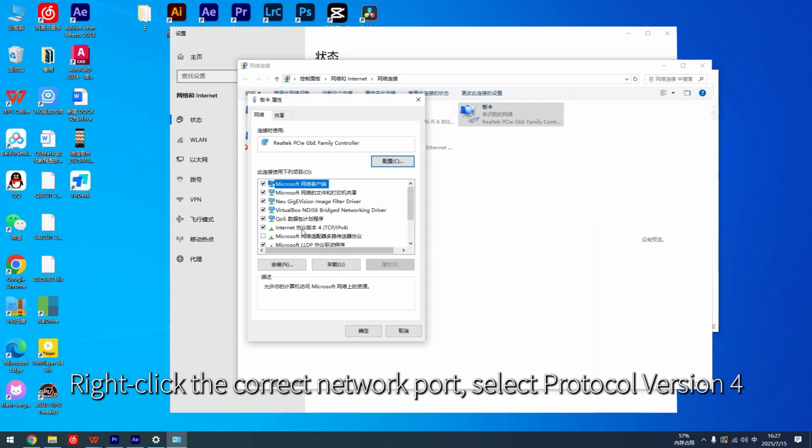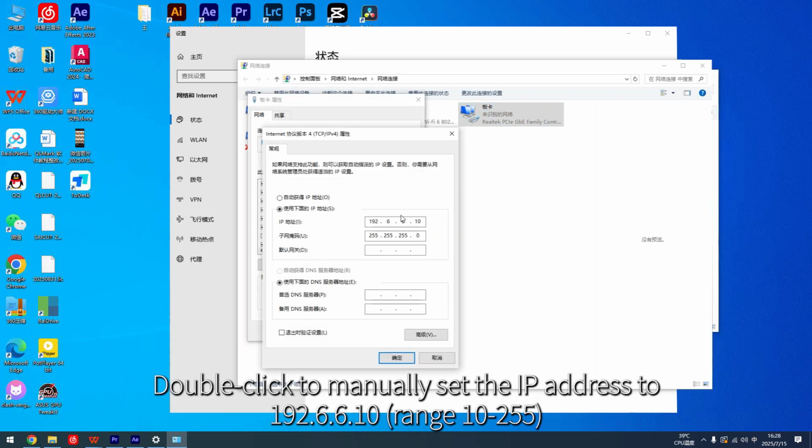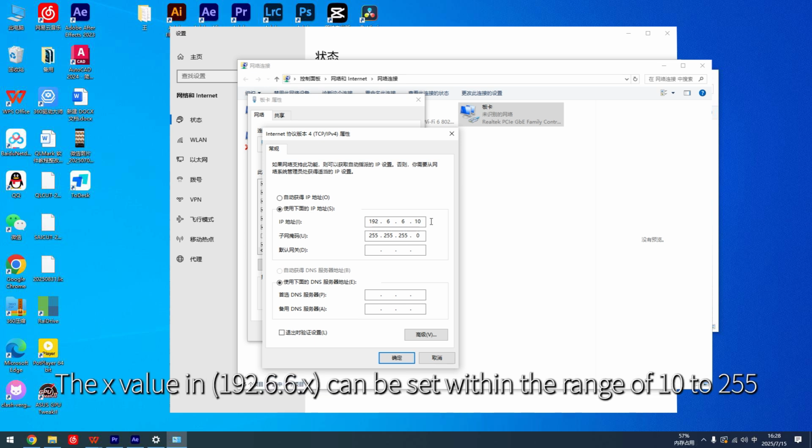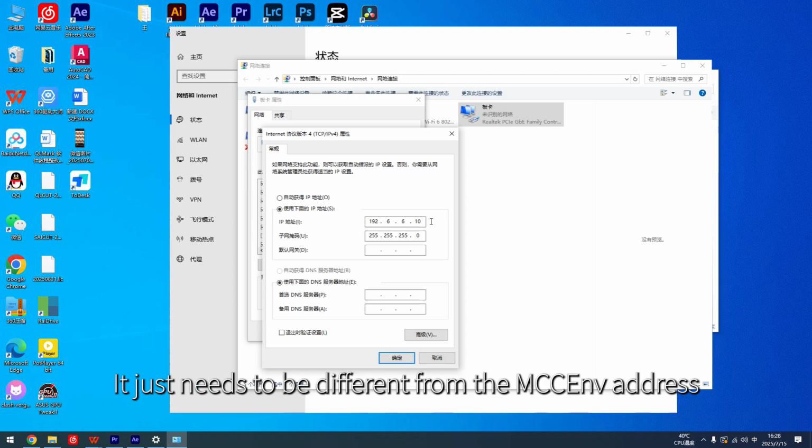Select protocol version 4. Double-click to manually set the IP address to 192.6.6.X. The X value can be set within the range of 10 to 55. It just needs to be different from the Mixenv address.